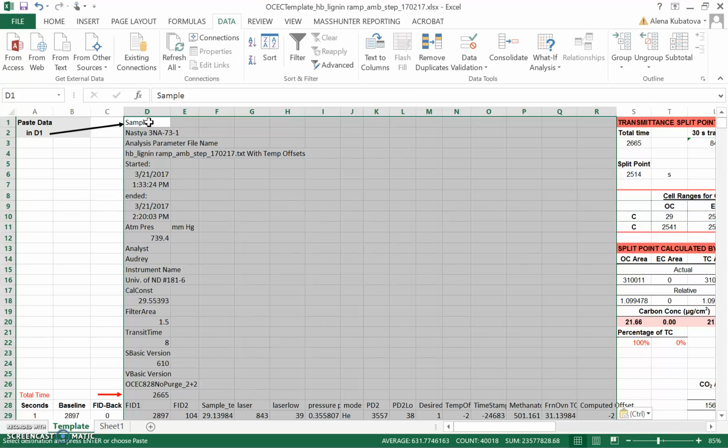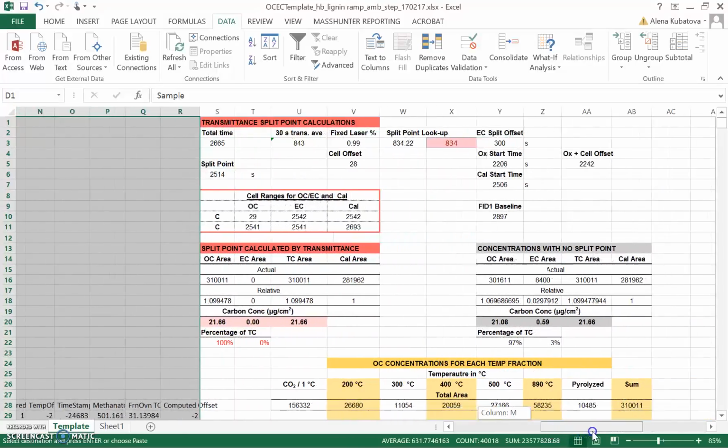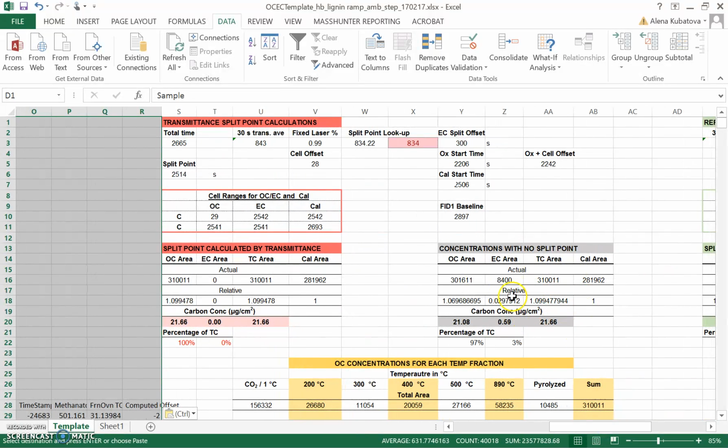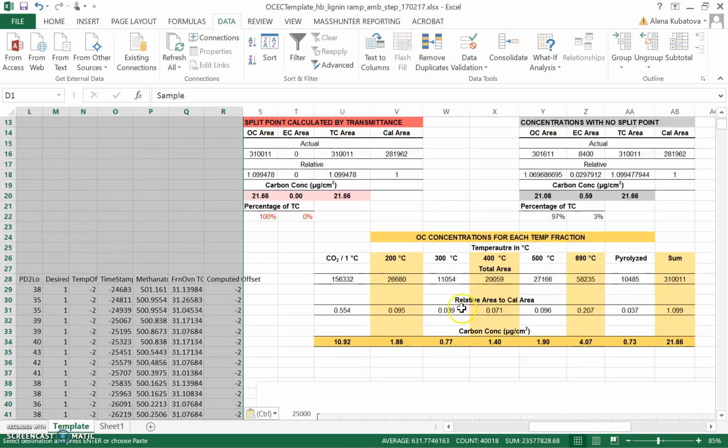So now that I have everything copied into my template, I can kind of look around and everything should be updated into this template. So this red area we have calculates split points in our organic and elemental carbon concentrations as well as total using transmittance. We have a gray area here which is calculations using no split points, as well as a green area using reflectance split points. And then lastly we have this orange area which separates our different temperature fractions that we set under our instrumental parameters and gives us our carbon concentrations for all of those temperature fractions.